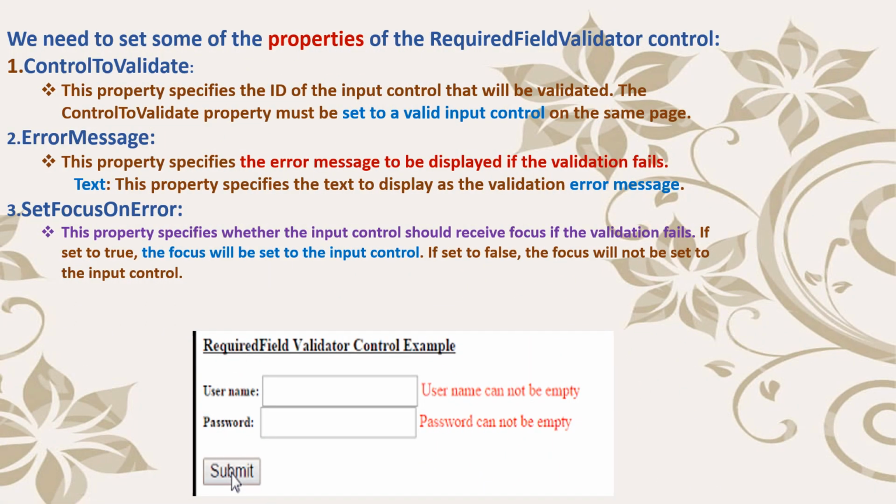We need to set some of the properties of the required field validator control. The first property is control to validate. So we have to link the input control with this control to validate property, so that that particular field will be taken control of by the required field validator.